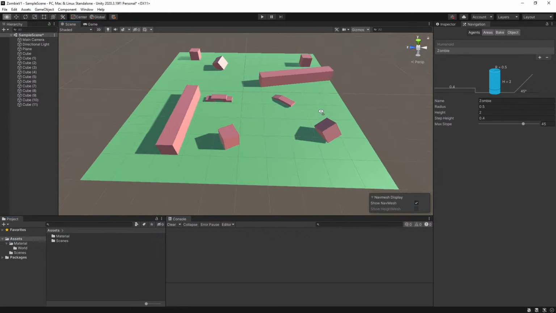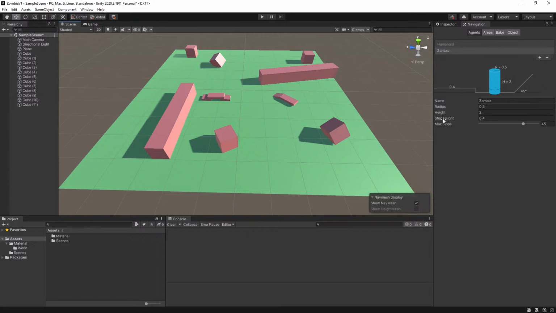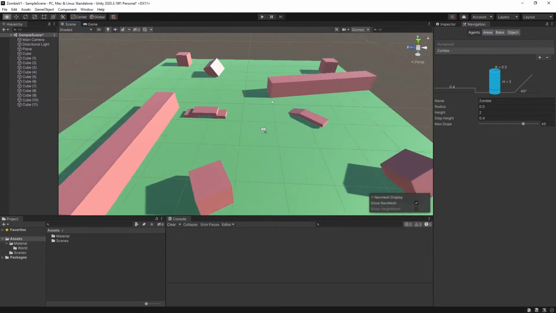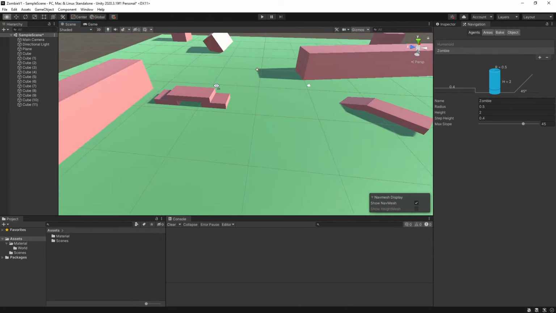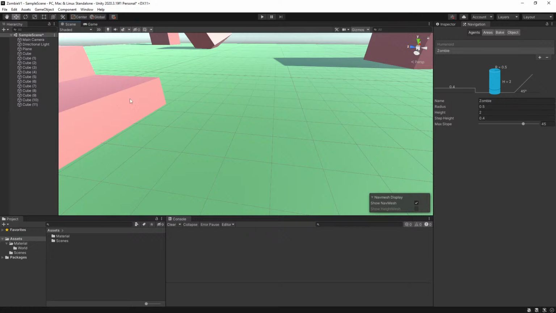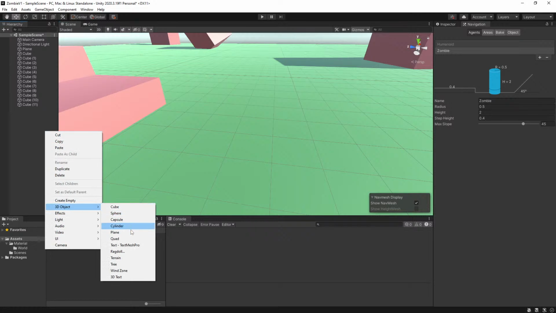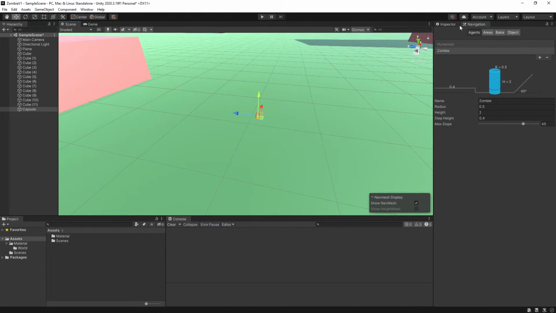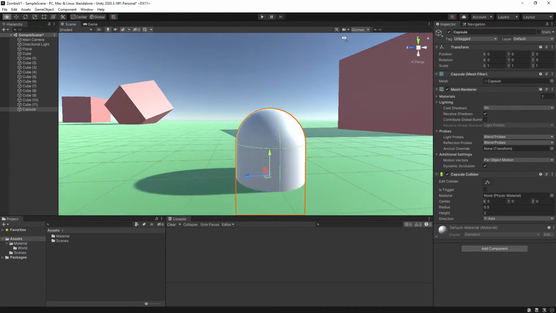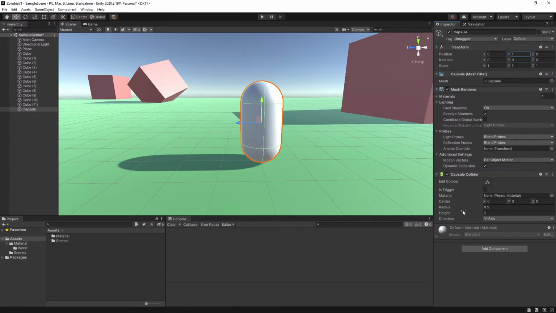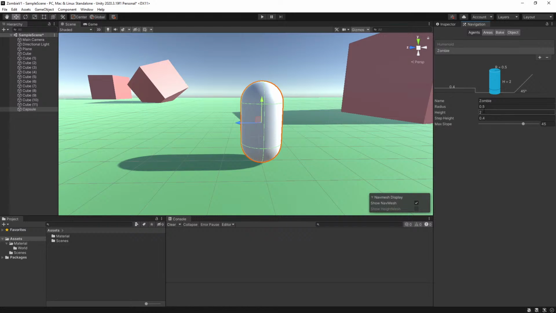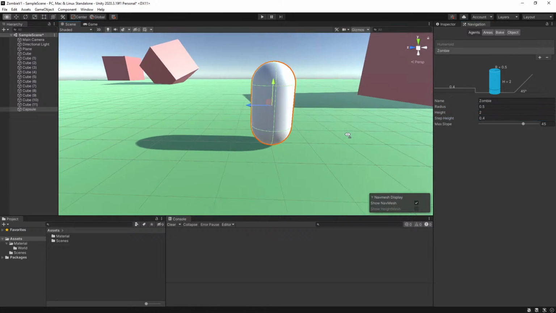So we have the radius, which is 0.5, the height, which is 2, and the step height, which is 0.4. Now, if you remember, that was the same height as our little player capsule. So if I just add another capsule back in, and set its position, we can see the information. We can move this up to 1. If we look at the capsule collider itself, you can see its radius is 0.5 and its height is 2. So if we go back to navigation, radius is 0.5, height is 2, step height is 0.4.